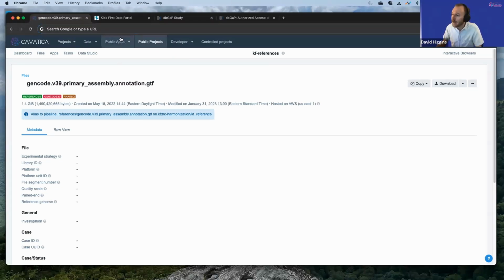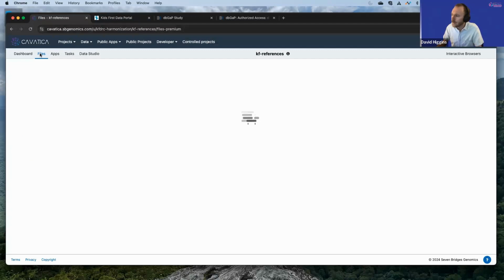Okay, so we need to patch the metadata. And so this is what we're going to work on now. So if I go back to my files, and we're getting ready to step out of Cavatica here, but I need one more thing out of this project. So I hope it lets me in.